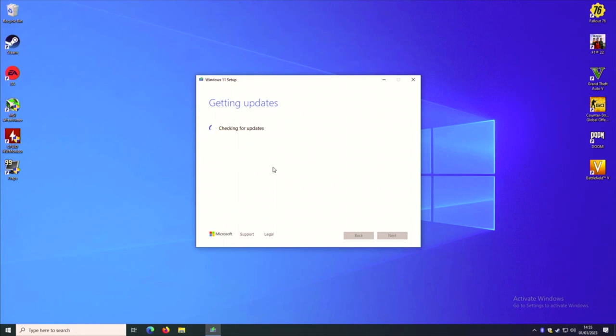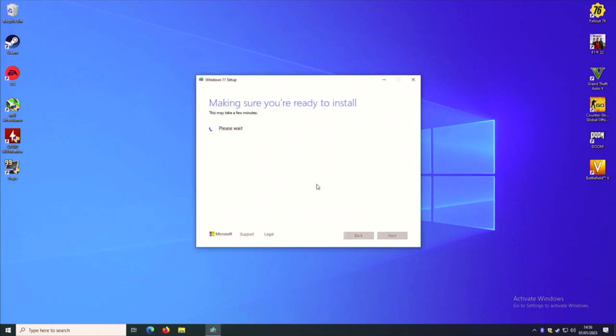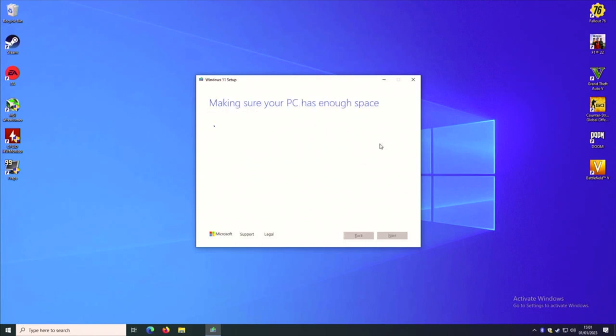Just wait for that to finish. And once it's done with that, it will relaunch setup and check your PC for compatibility. There shouldn't be any issues here, so you can just click next, next, next. And we should be good to go from there. Once it's done, it will prompt you for what needs your attention, that the PC does not meet the minimum requirements. However, we can bypass this by just clicking accept.